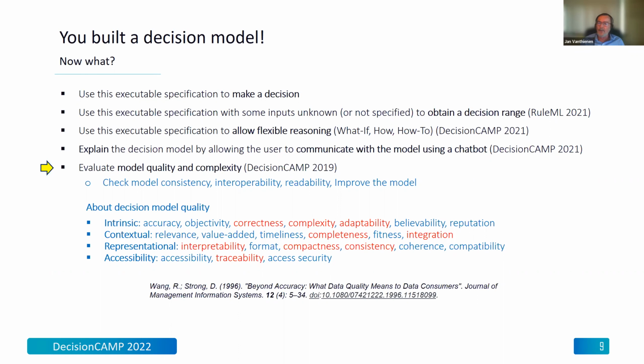Just like we talk about information quality, we should talk about decision model quality, with elements like intrinsic quality, contextual quality, representational quality. Look at the terms in red here. These are things we know we do. If you build the decision model well, if you use some good methodology, you have a nice decision model with all these nice properties. But we should pay attention to it.